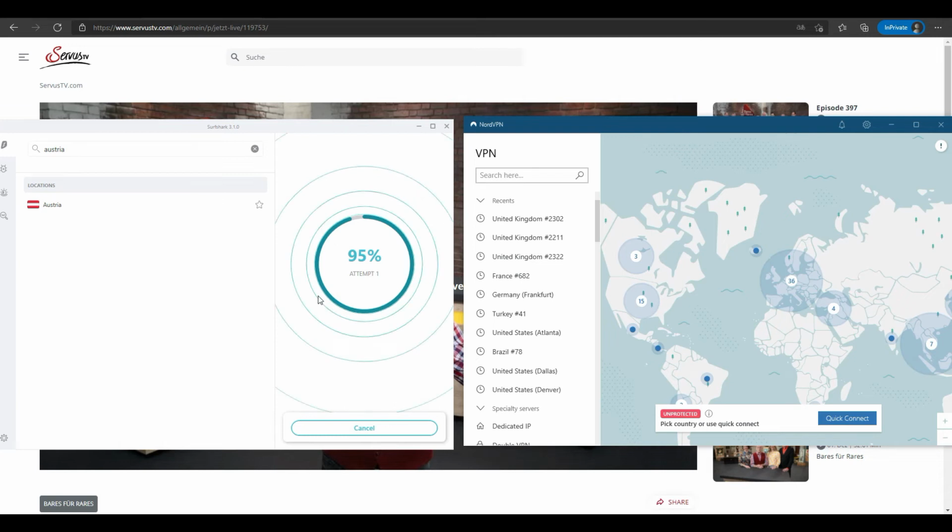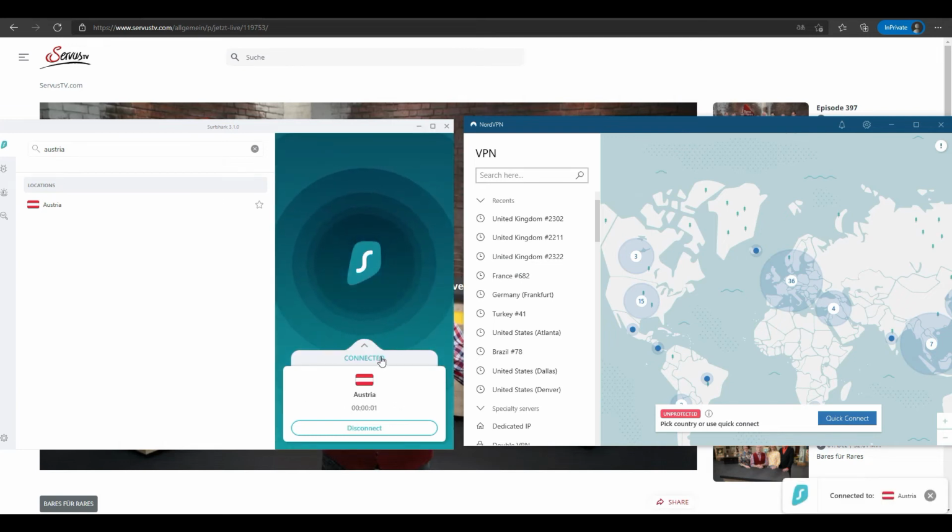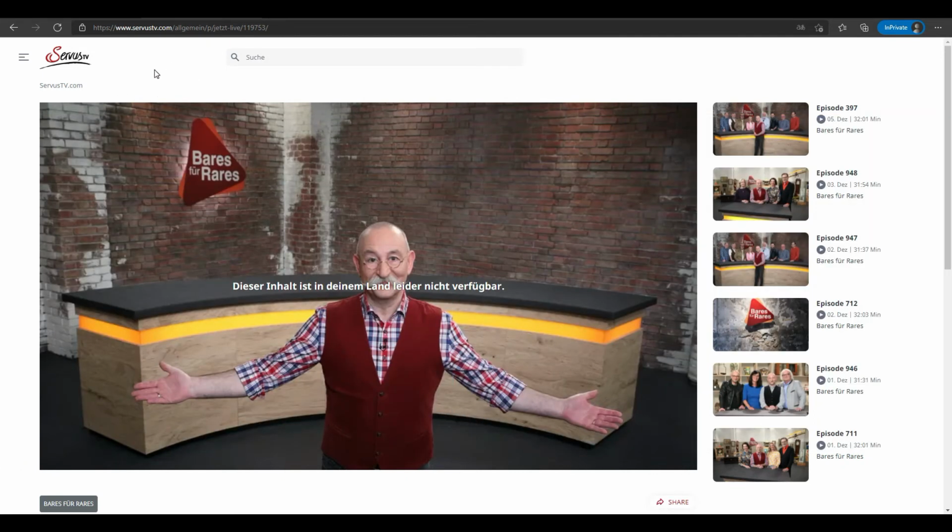So here you can see the connection status. It's now saying connected, which means we have successfully connected to an Austrian server and changed our virtual location. So now Servus TV, as well as any other website or app, is thinking we are in Austria. And the only thing left to do now is just go to Servus TV and reload the main page.